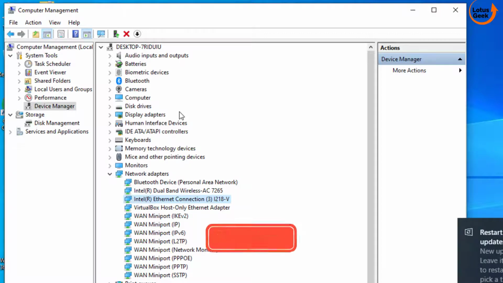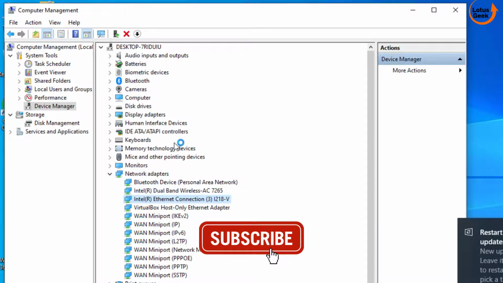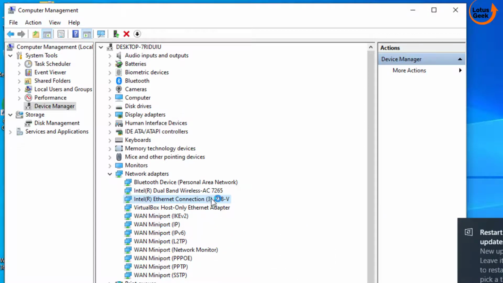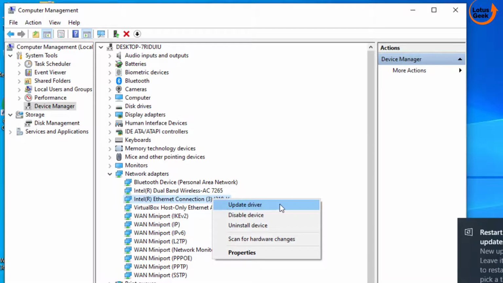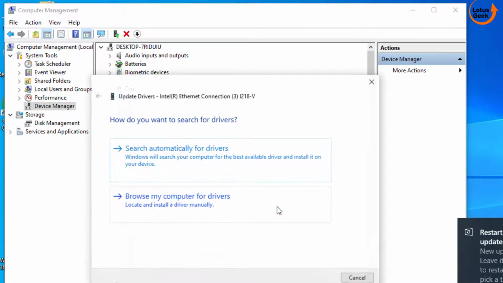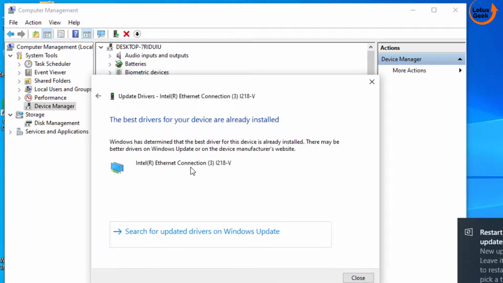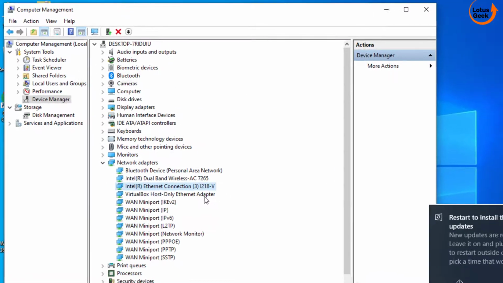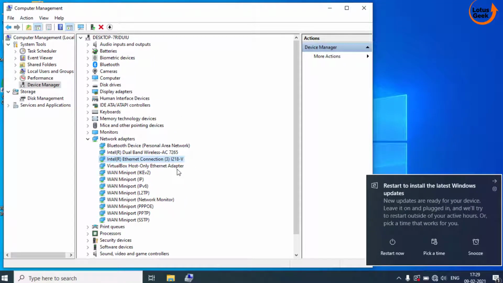If it is still there, your next option is to update your wireless driver by right clicking on the driver and choose the option update driver. Click on the first option, search automatically for drivers, and hit the close button once the driver update is completely finished.